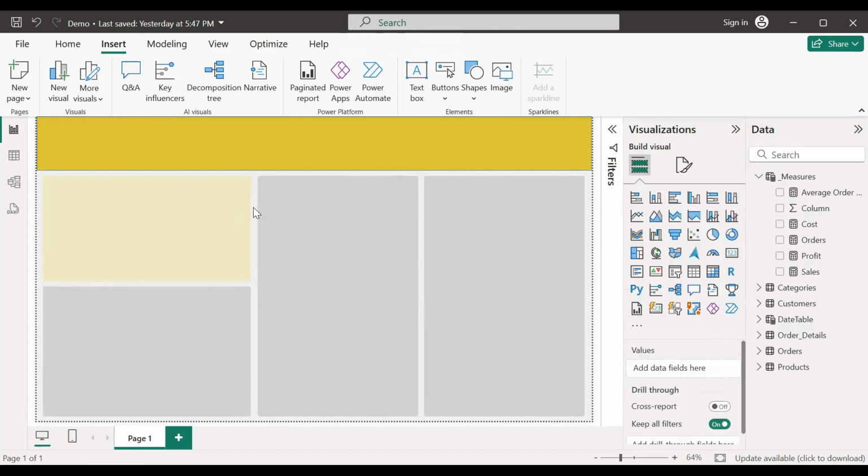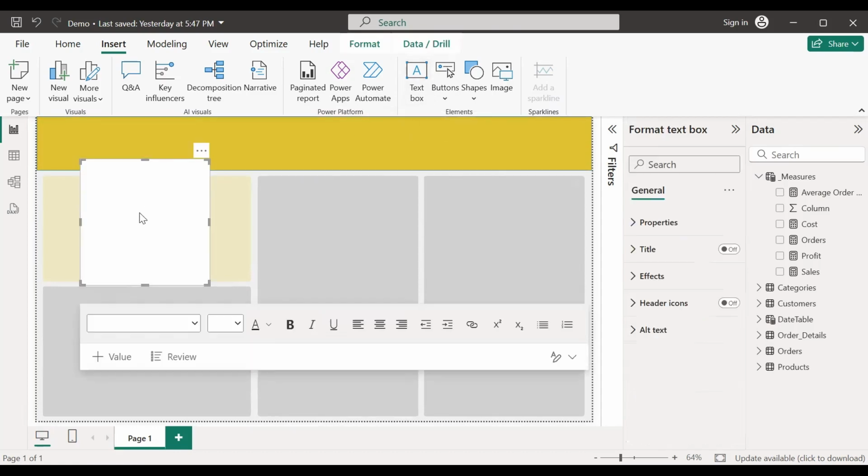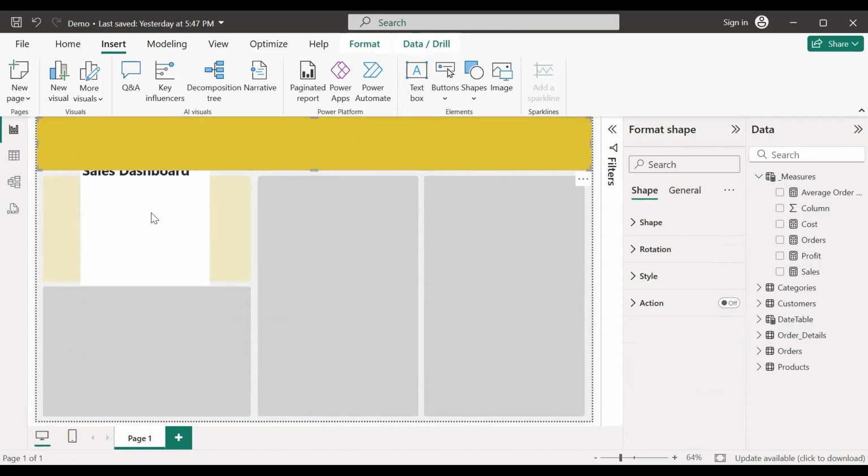Great. So now we will add, first of all, our slicers and the headers. So I'll add a text box for the title. So this is a sales dashboard. This is the title. Can make it bigger, about this much.